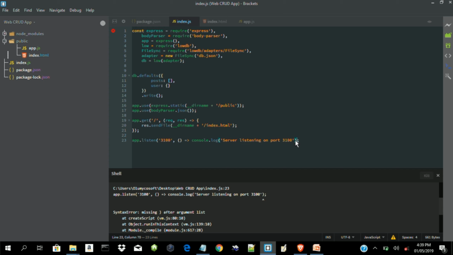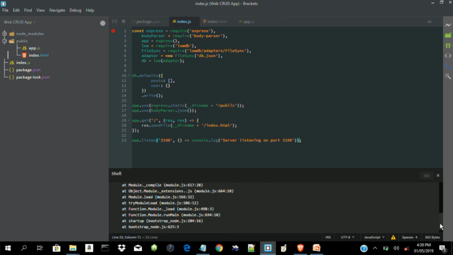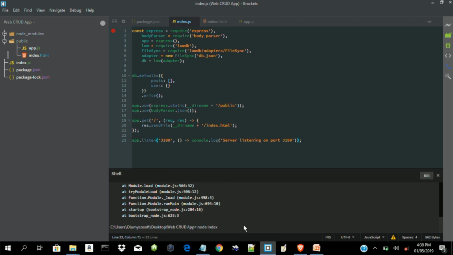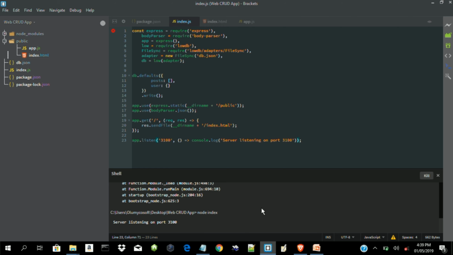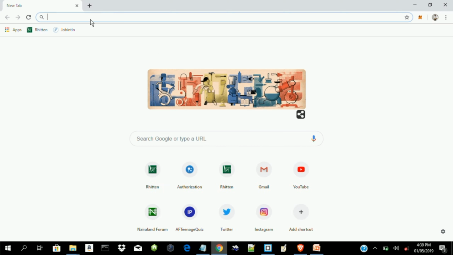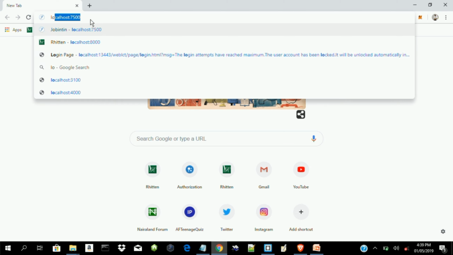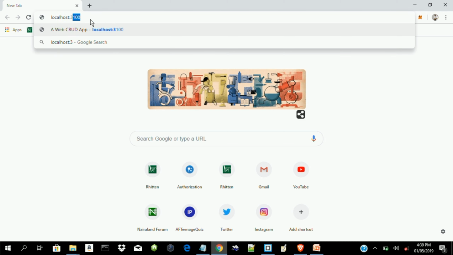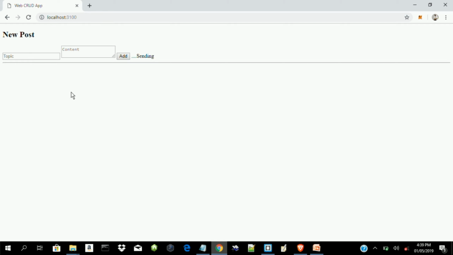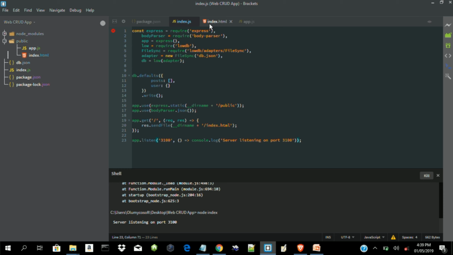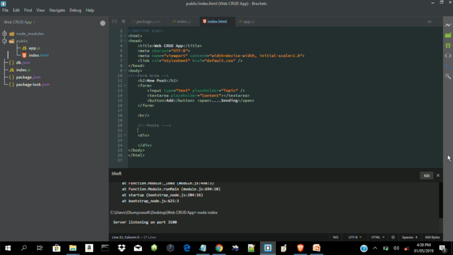Okay, there's an error here. Okay, so node index, yes. Okay, let's launch our Chrome browser. Let's put 3100 here. So this is what I have. Let's style it, or rather let's make it look good.